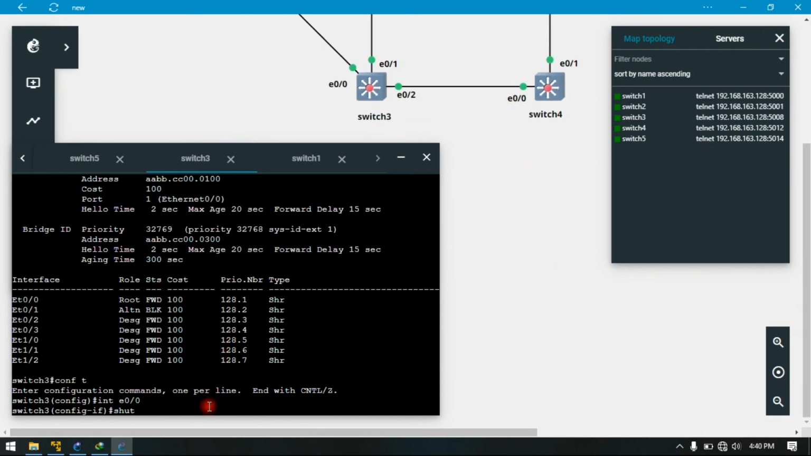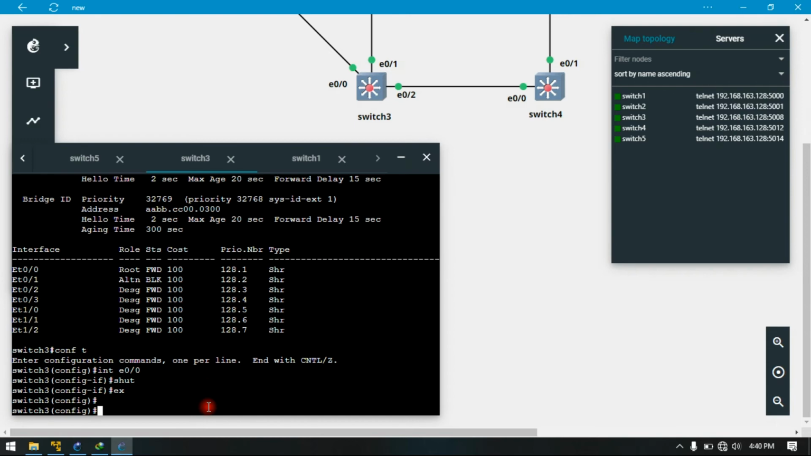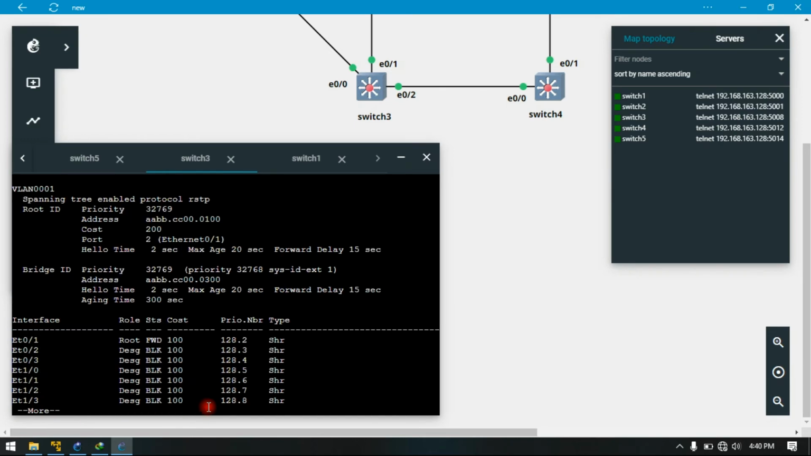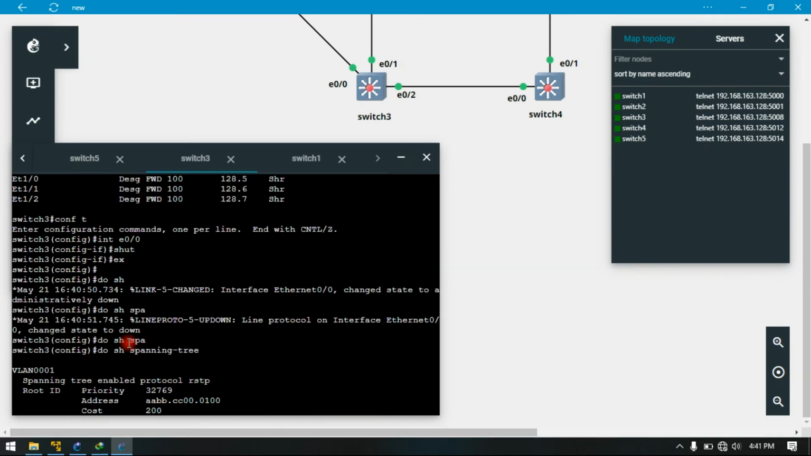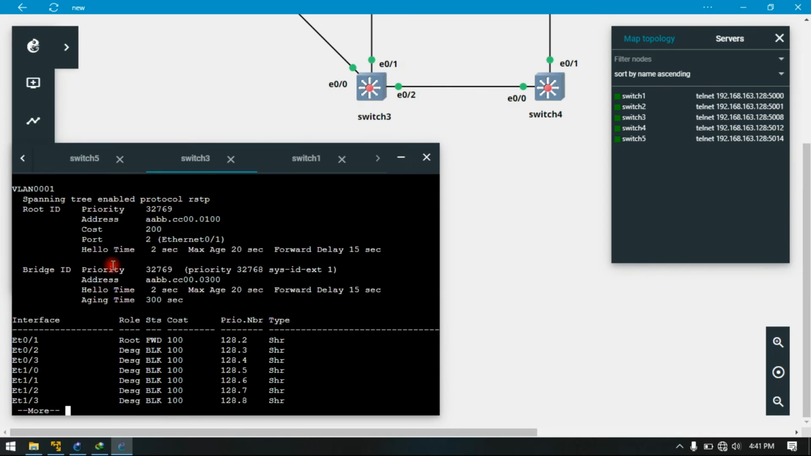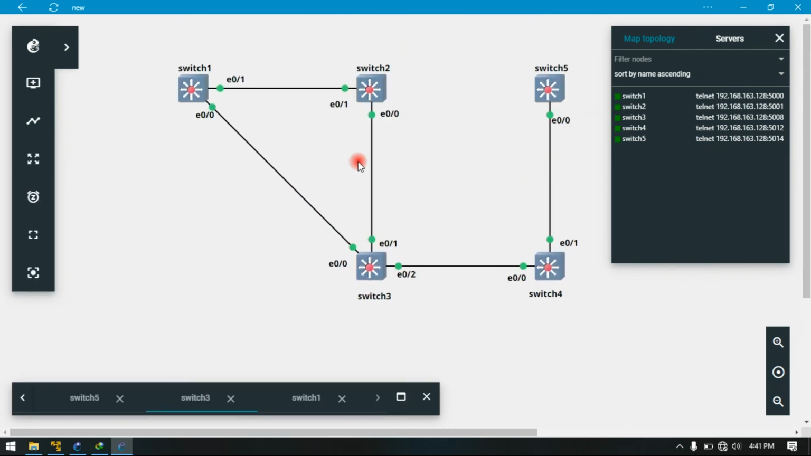So I'm going to shut the interface and do show spanning tree, and now you can see the cost is 200, and then interface 01 has been configured as the root port. First, the root port was on interface 00, and currently it's on 01 because this interface over here has been blocked, so traffic has to go through ET01 to switch 2 to switch 1.